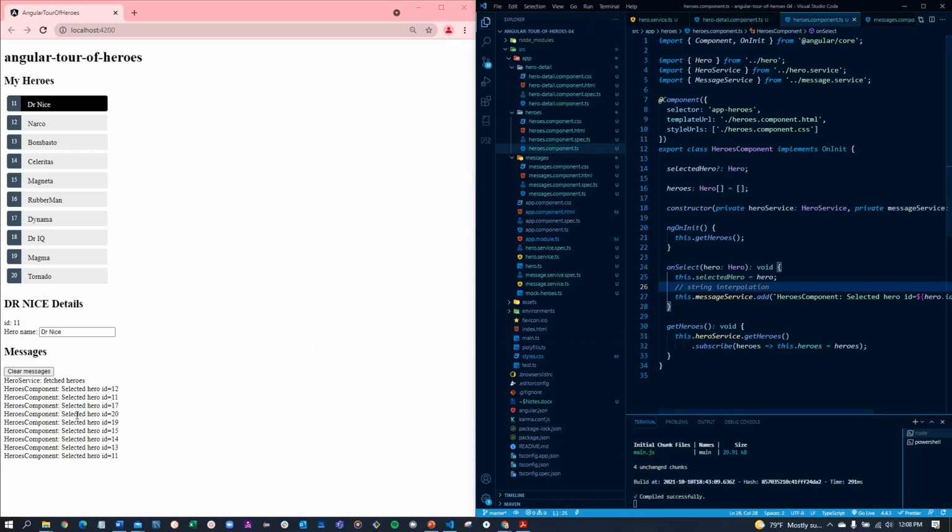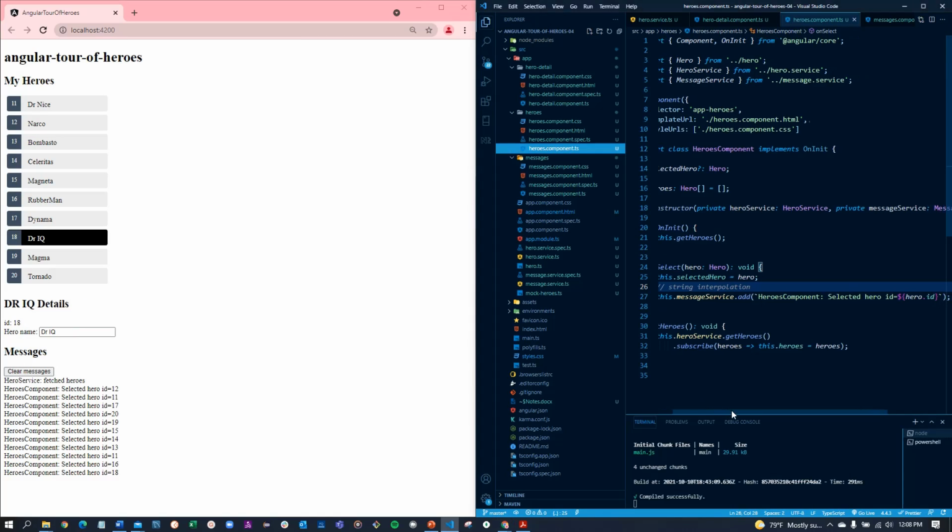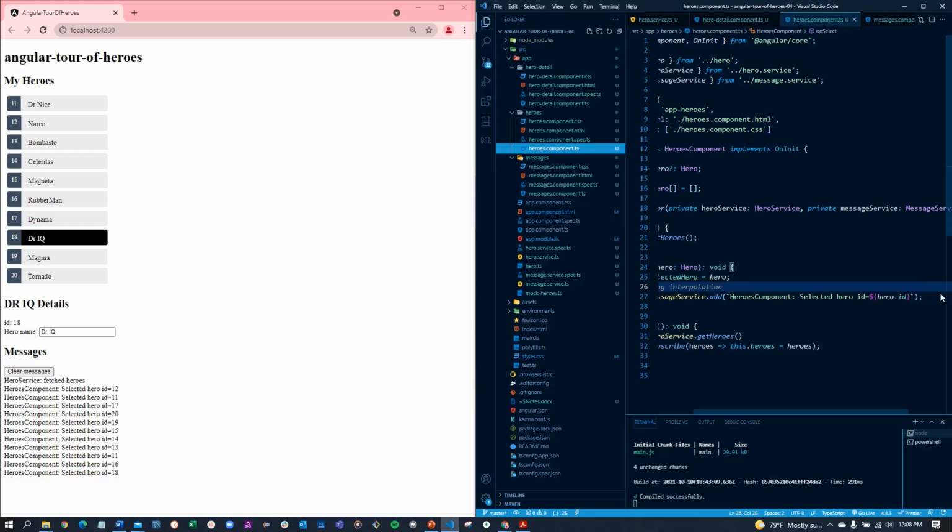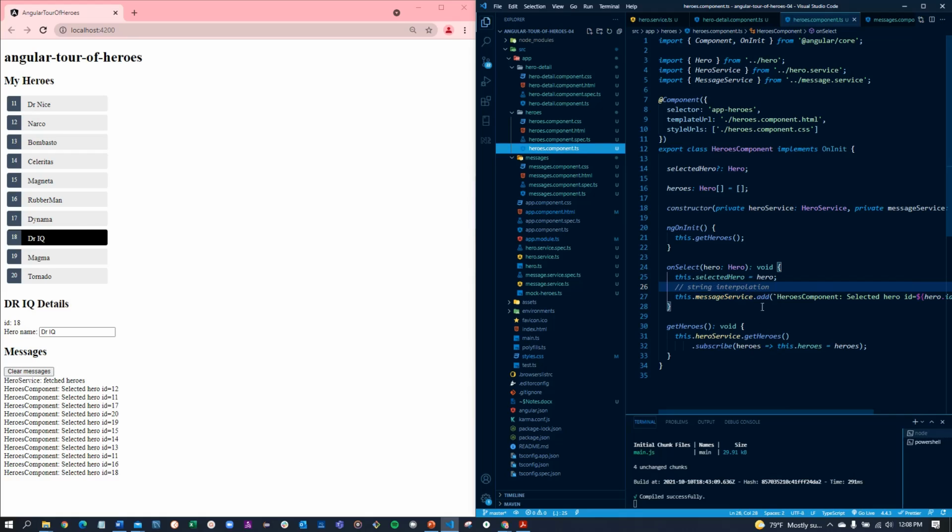In order to build this history of clicked-on heroes, we add this message service. We inject it into the heroes component. That's where the on-click handler is for this selection. It then adds a message using string interpolation. This backtick, dollar sign, curly braces allows you to insert a data item inside of a string here. And this is the second place where our message service adds a message. The first one, of course, being fetched heroes, and then this click method adds it via string interpolation.